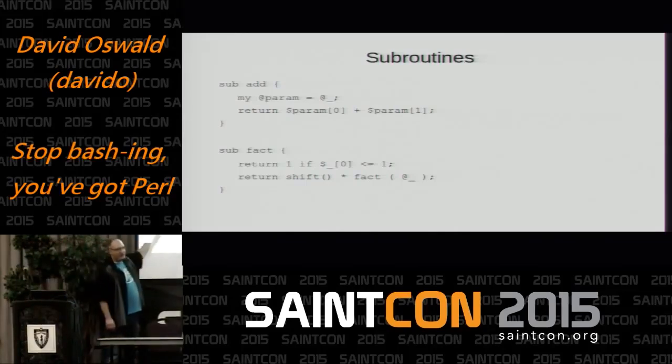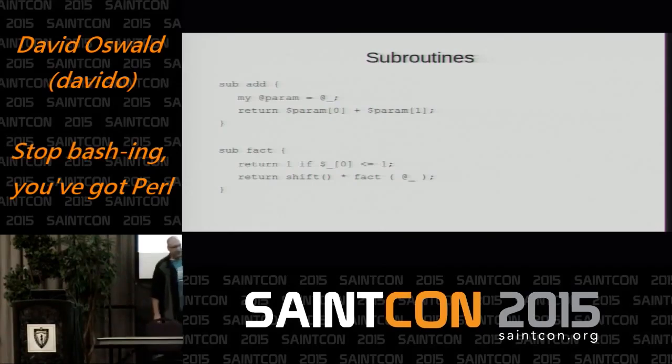Here's a factorial subroutine. Anybody that's taken a CS 101 class has seen factorial, and this is a recursive version of factorial. So to call a function in Perl, you use the function name, parentheses, and then pass in some parameters.